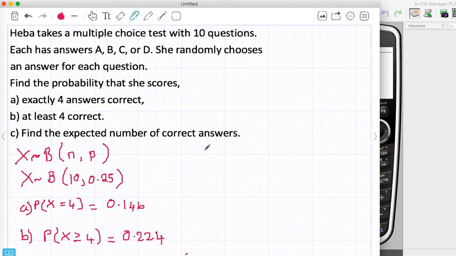Finally, this one's actually quite straightforward. Just thought I'd stick it in there. Find the expected number of correct answers. The expected number is very, very simply n times p. So in this case, 10 times 0.25, so I expect to get 2.5 questions right if I take this test and answer them all randomly. So this is a binomial question and how we do binomial.